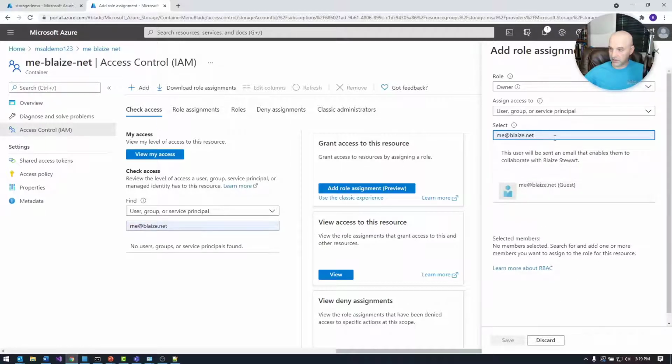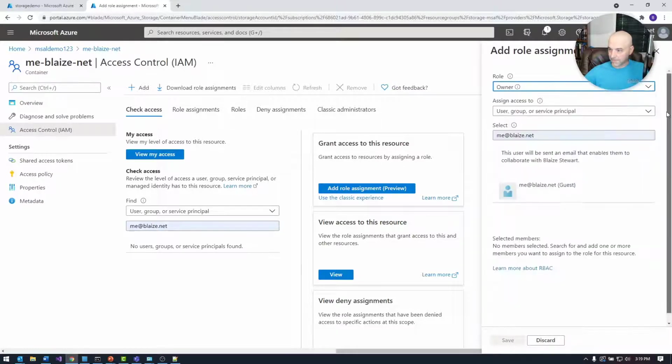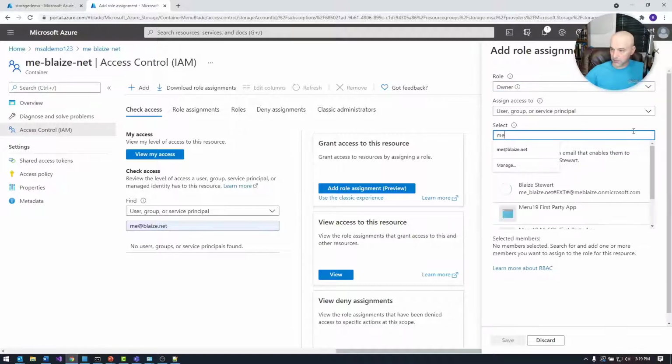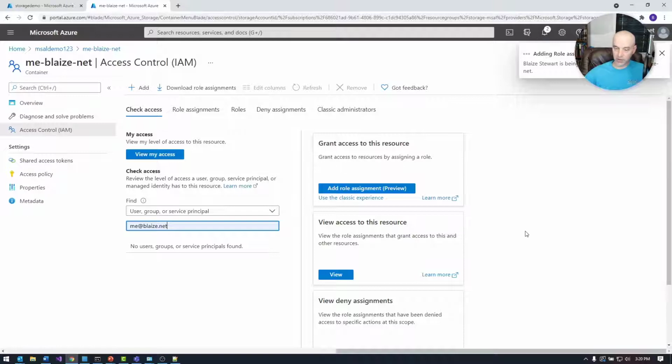And that's not the one I want. That's one I set up a minute ago. Let's see. It should be this one right here. That's the main one that I log in with. So that's the principal that I'm going to log in with when I use this particular application. And so that one has been assigned as an owner to this particular container.